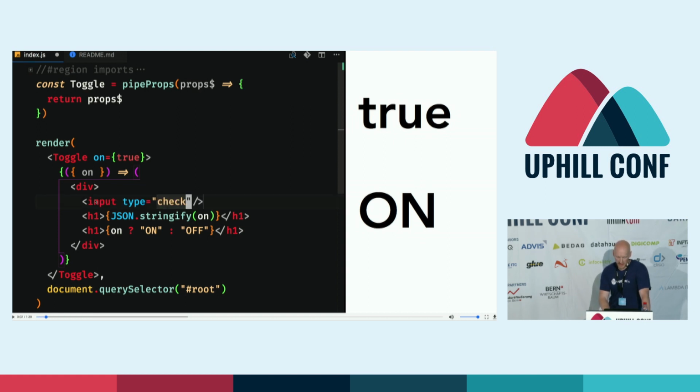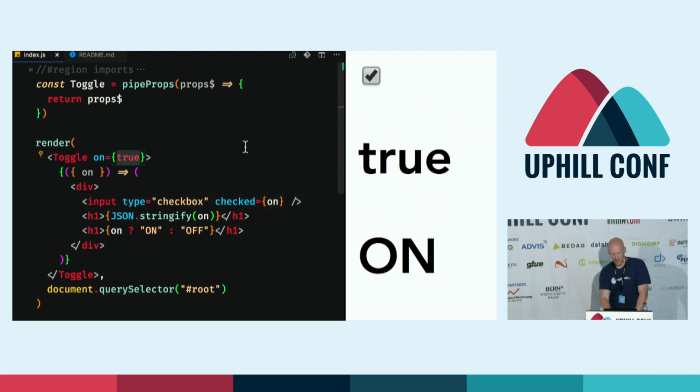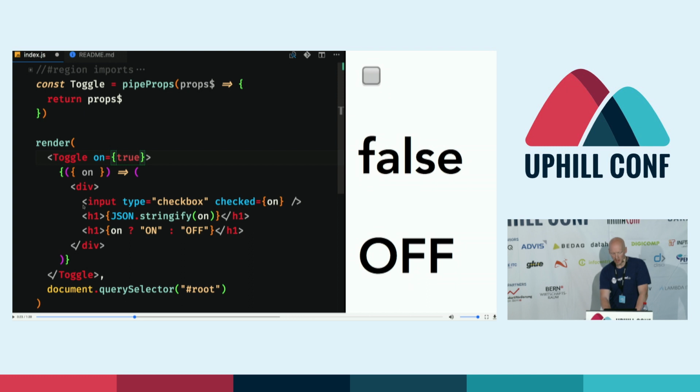So from here, I have just some H1s. Let me turn on my pipes. So just some H1s that stringify on and display on or off if on is true. And I'm going to create an input, which is a checkbox. And I'm going to set checked to on. And in here, if I turn on to true or false, it's going to change those values because those values are streaming down from props to props, returned, streamed in, and then streamed down into here.